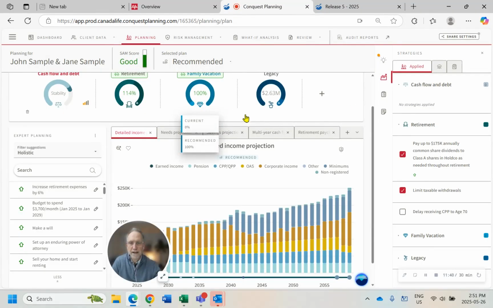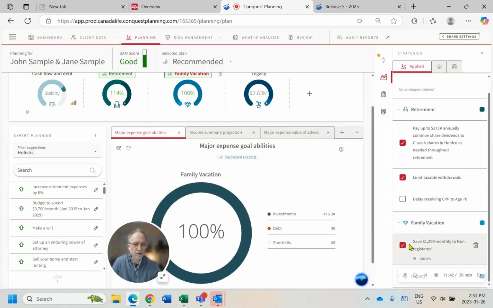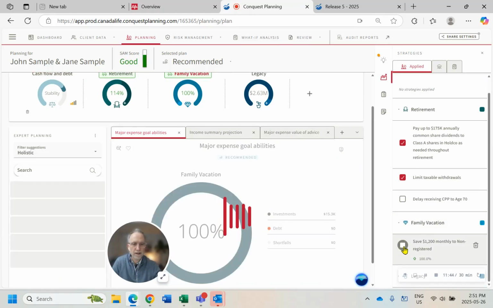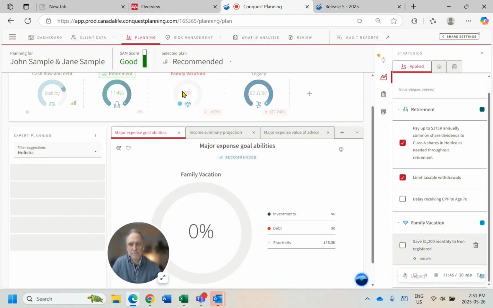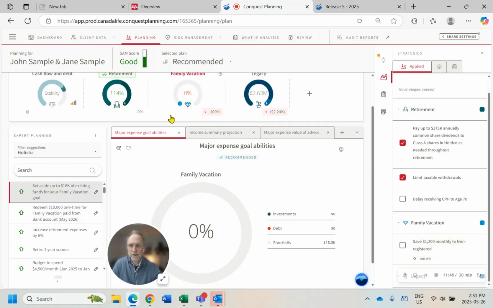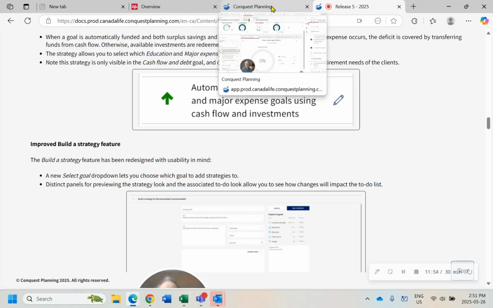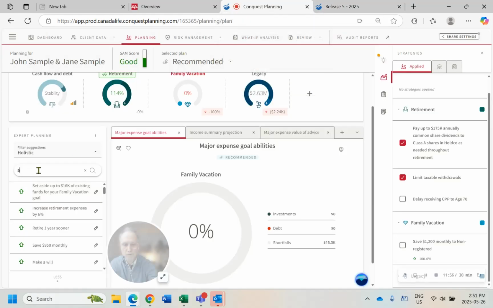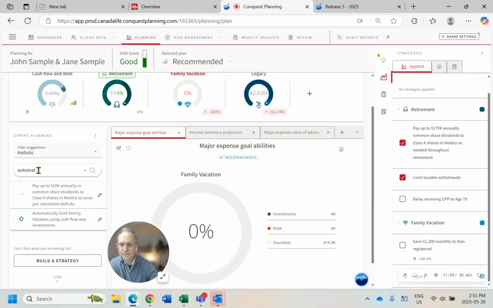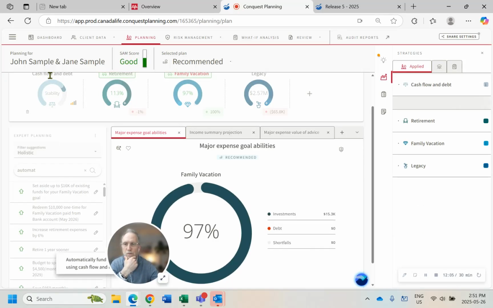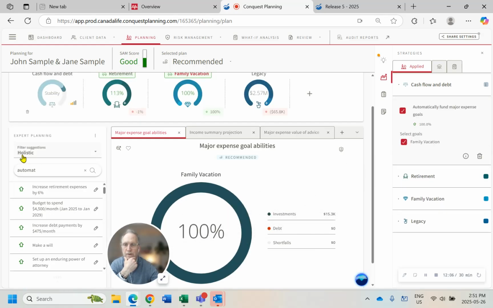So let me back out the family vacation goal for a second. I had a saving strategy applied there. So if I take it away, the family vacation goal still needs to be solved for. So we can find that automatically fund major expense goal. So if I search for it, there it is. So this is the new feature or strategy added, and it's available when you're in the cash flow and debt component in holistic filter suggestion.